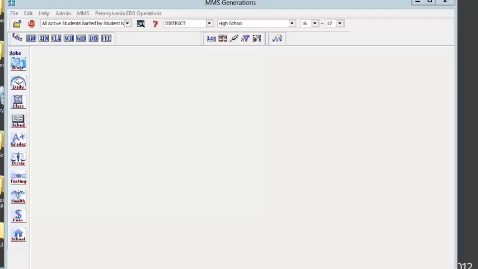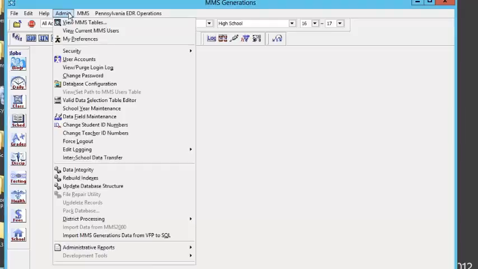The next step is going to be initial data gathering. You're going to want to roll over some data from the previous school year using school year maintenance. And if you are not familiar with school year maintenance, this is going to be located in MMS Generations. You're going to go under Admin, School Year Maintenance.